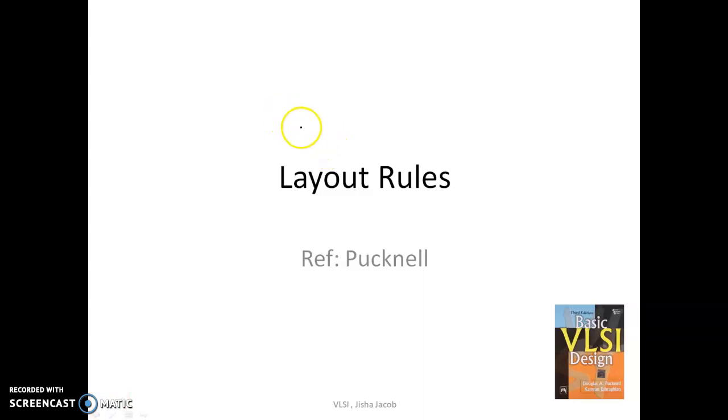Just a couple of words on why we are studying layout rules. In the first place, what we have in our hand is a circuit, and you want to fabricate this circuit on a PCB or so, okay, on a semiconductor. In order to fabricate this from the circuit diagram, you have to make a physical layout such that it can be understood by the fabrication center.